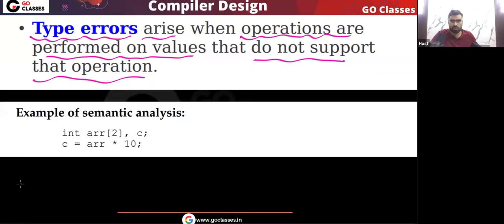Anyway, so tell me one thing. If you have this program, is there any type mismatch here? Look at this program and tell me, do you have any type mismatch here? We have an integer array.